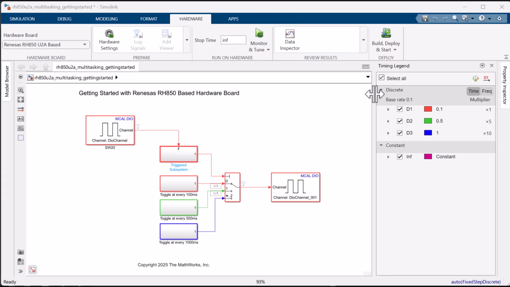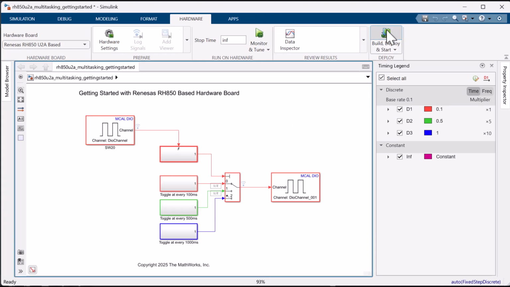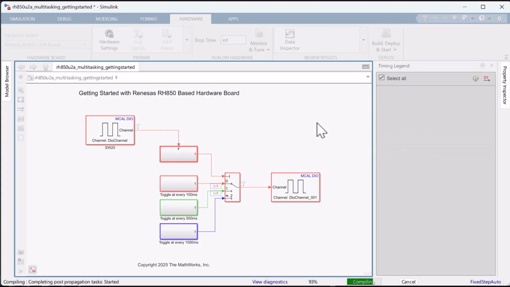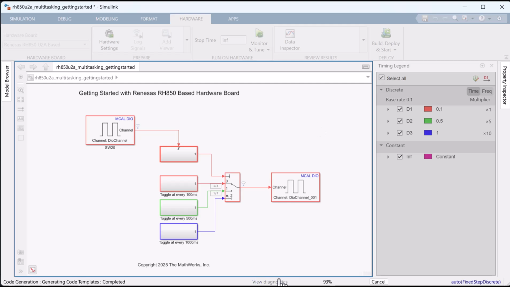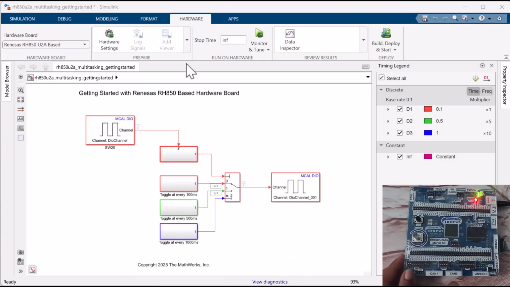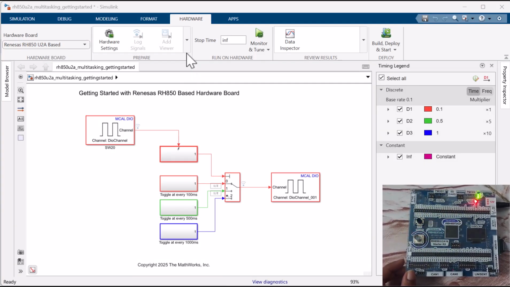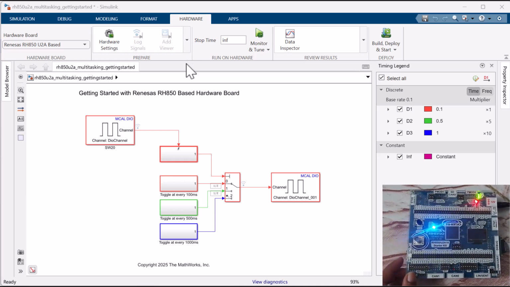With everything configured, click on Build, Deploy and Start. This builds the model, generates code and deploys your model onto the microcontroller, allowing you to see the LED blinking at multi-rates as you press and release the switch each time. Before we wrap up, let's take a closer look into the generated C code and understand the scheduling part.